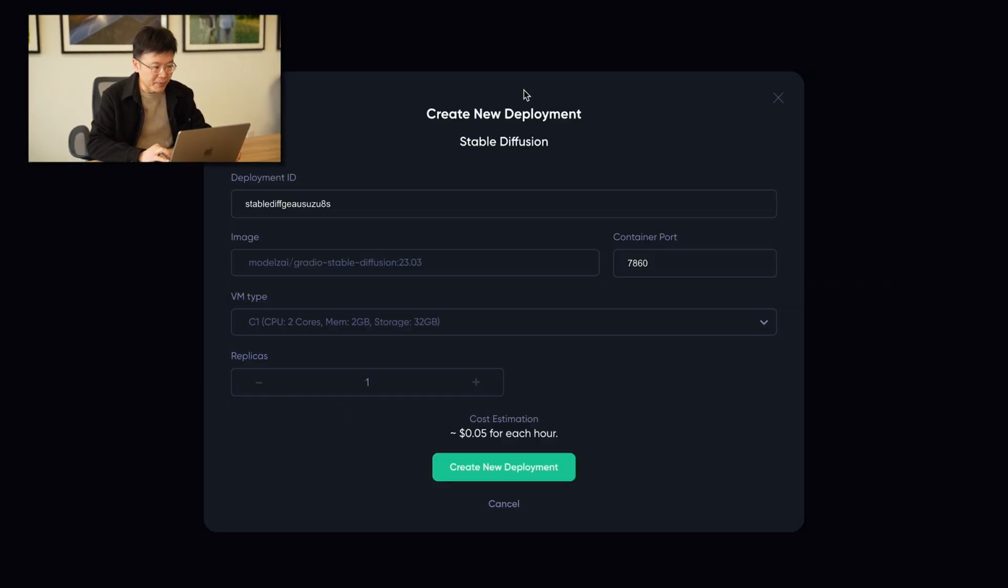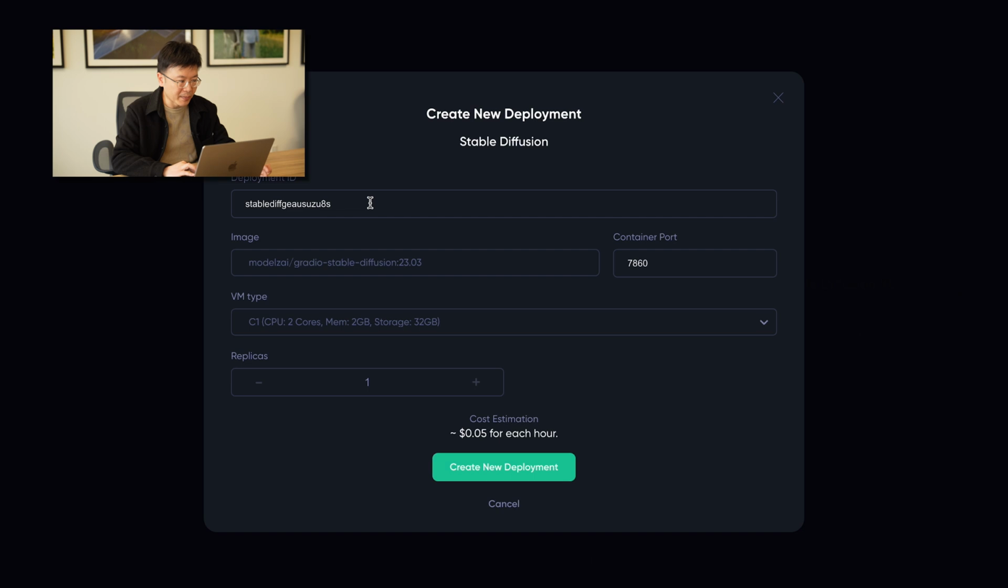A modal will pop up which says create new deployment for Stable Diffusion. So here, as you can see, those fields are already pre-populated, including deployment ID, an image we are going to deploy onto the Theta Edge cloud. And the port here will be used to host the web UI, which is already filled out for you.